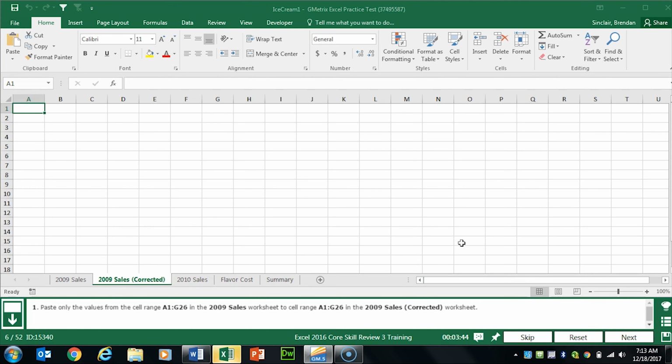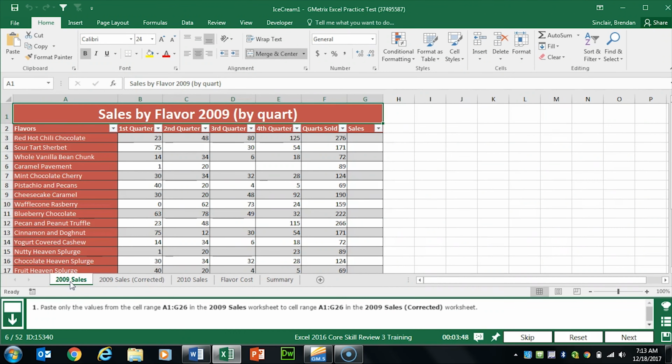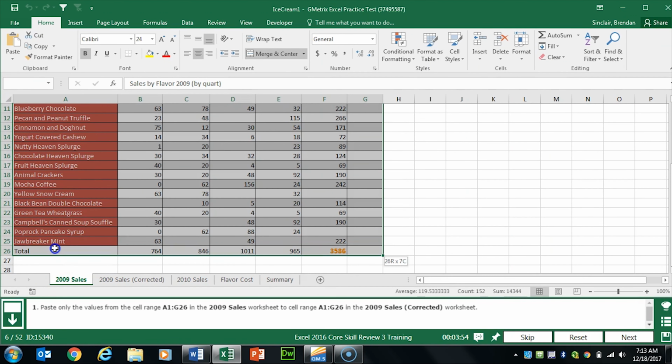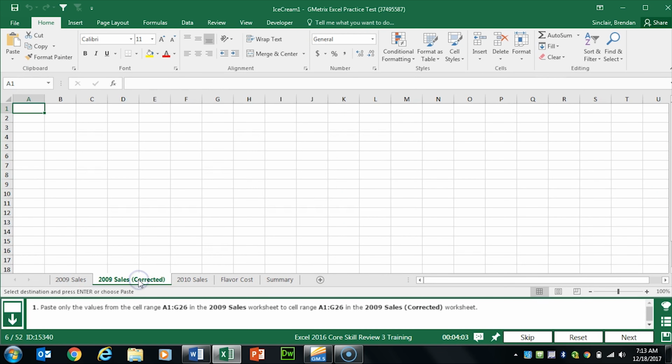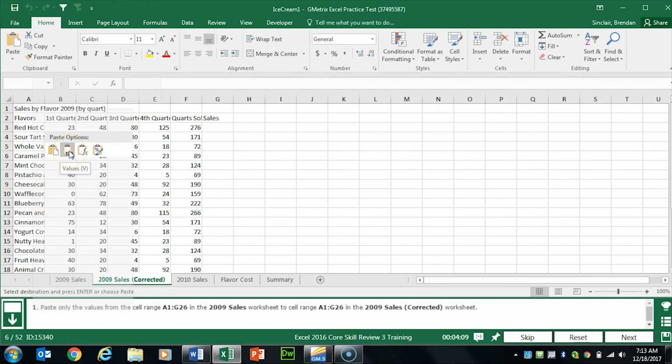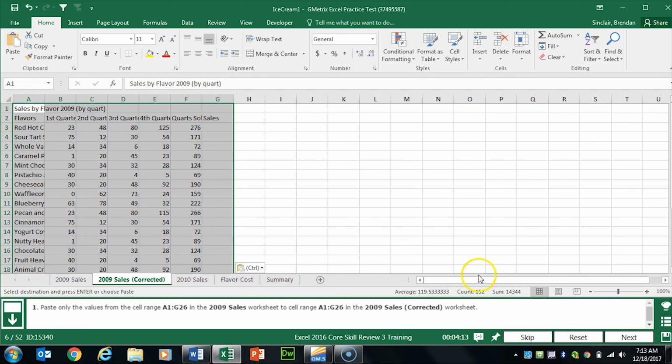Task 6 wants us to go ahead and paste some values. So we're going to go ahead and select 2009 sales. We'll select A1 to G26. We'll go ahead and hit Control C to copy that range. You could also select it here on the Home tab. And then what we want to do is go to the 2009 tab, and we want to right click here. Now you could have done paste and click the drop down, and all we want on this is the values. So we'll go ahead and select that.